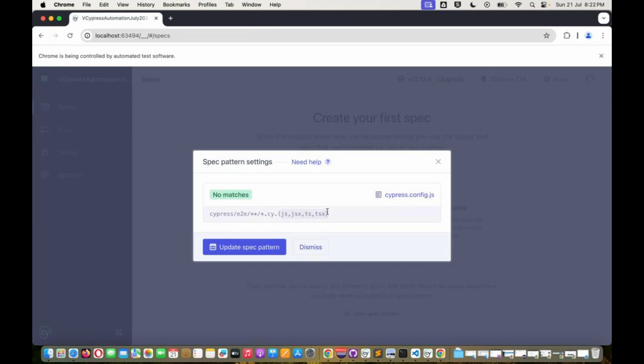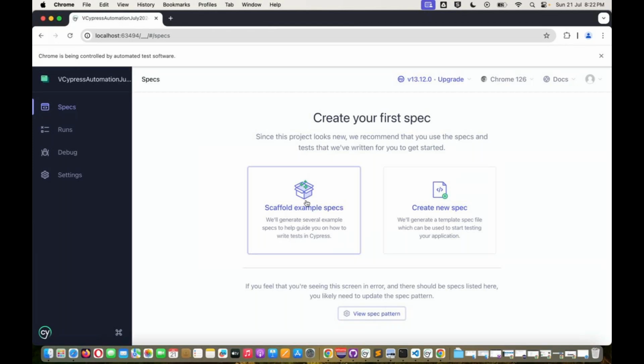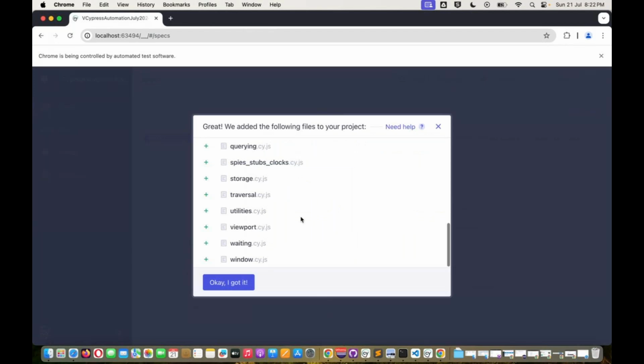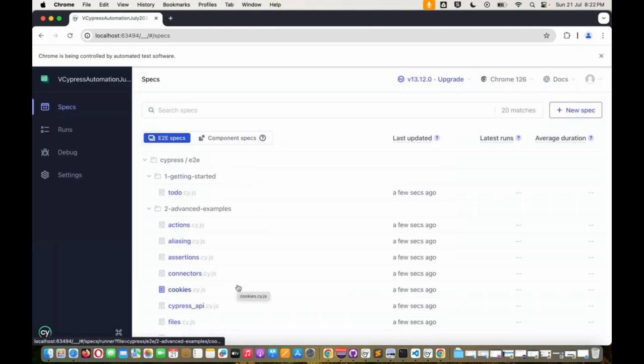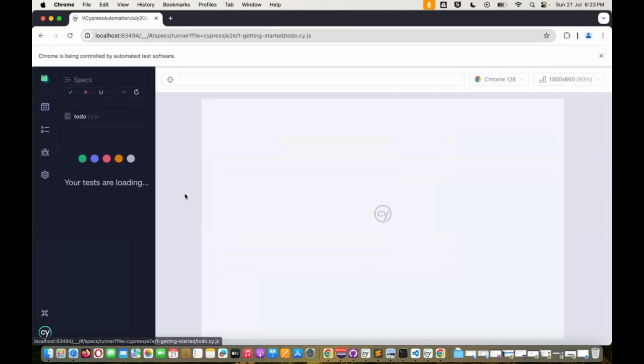Now over here, guys, I'm creating a scaffold example spec. It will create some dummy test cases which we can run. So I'm clicking on this. These are the test cases, guys, which are going to be added into my project. I just need to click on OK, got it. So we are ready, guys. If you want to run any of the test cases now, just click on the test case, and it will start triggering.